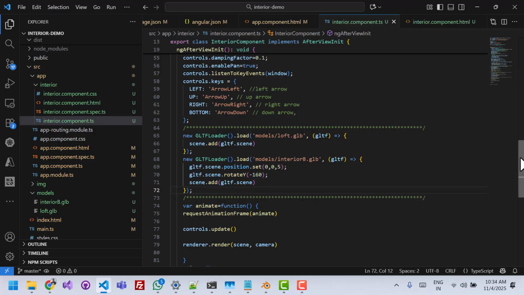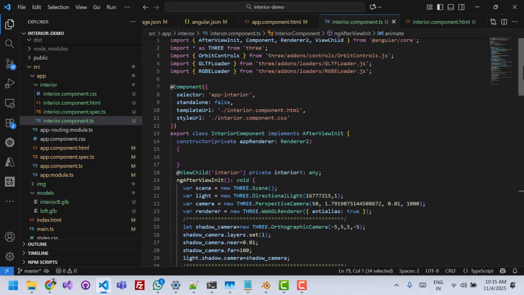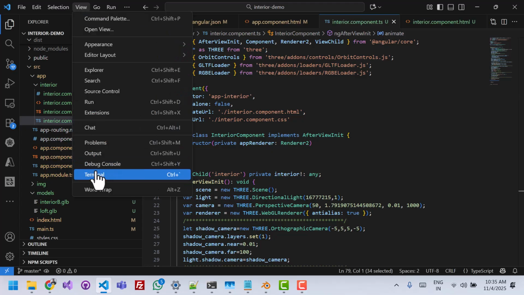And this is the animate function, which is the most important. This animate function takes care of continuously rendering your model while interacting with it. You can consider it the paint function, the same as in WinForms. The controls get updated each and every time, and the renderer renders the scene with respect to the camera. Now let's try to run this application.